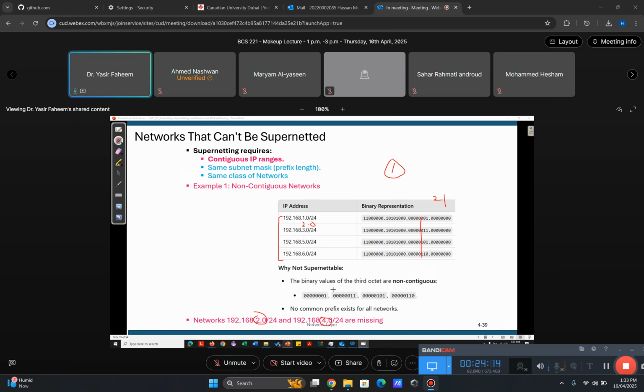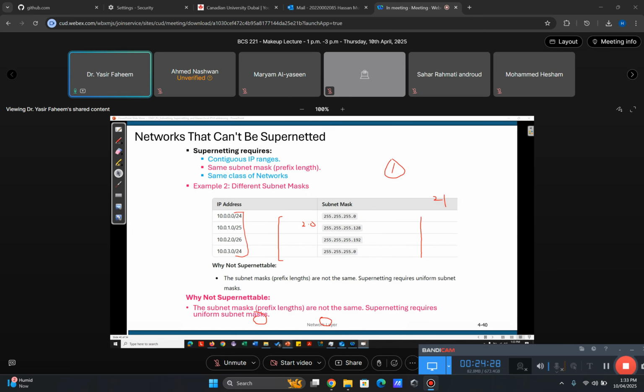Okay, I will share some online resources with you, an online calculator that will help you play with different numbers and see if supernetting can be applied or not. That will reinforce your concepts. Second rule, you can supernet multiple networks only if they have the same subnet mask, meaning their prefix length is also the same.